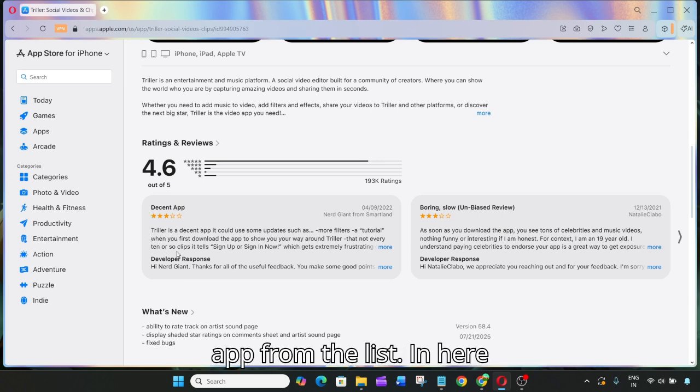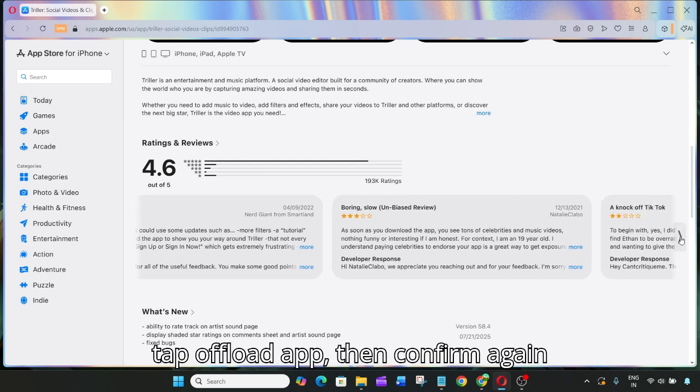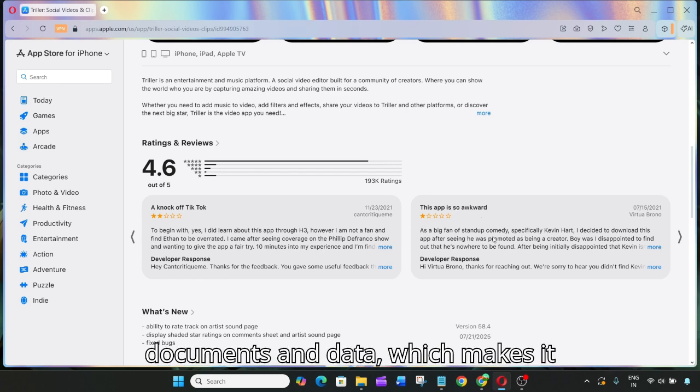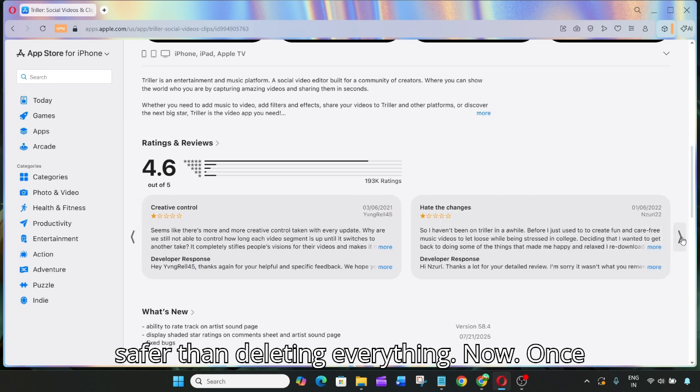Now select the Triller app from the list. In here, you want to choose Offload App. Tap Offload App, then confirm again when it pops up. This removes the app itself but keeps your saved documents and data, which makes it safer than deleting everything.